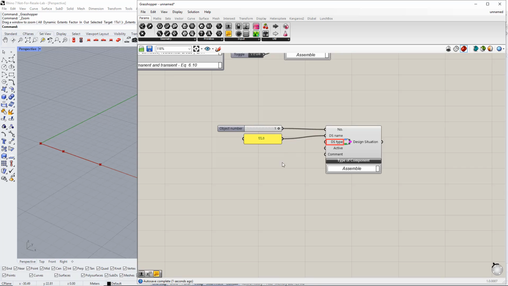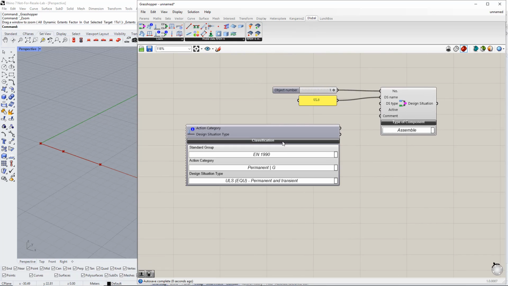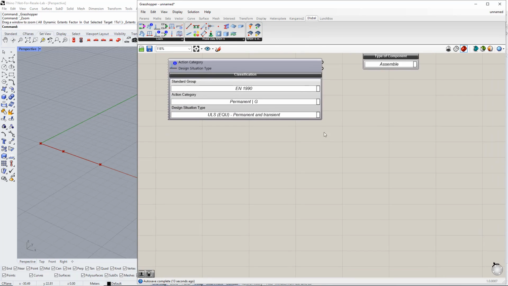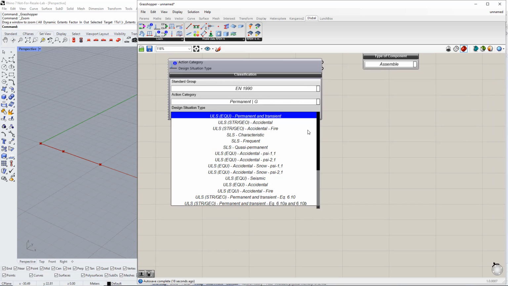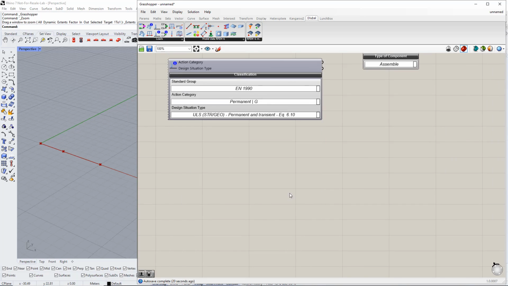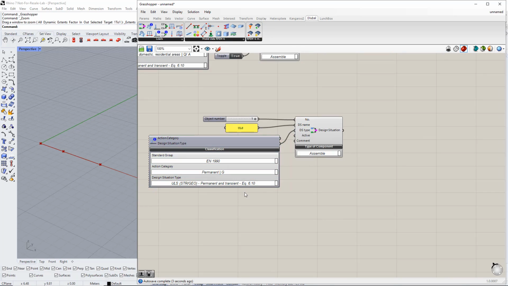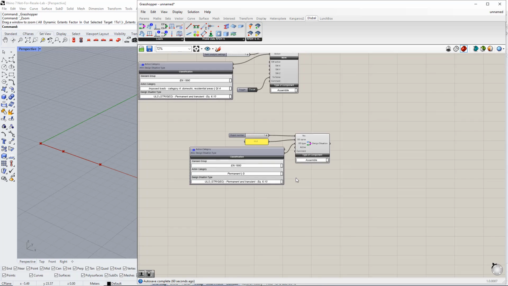For the design situation type, we need to insert another component, which is called load case classification. We enter EN 1990 for the standard group. Permanent G for the action category. And ULS permanent and transient, according to equation 6.10 for the design situation type. Then we connect one design situation type to the other design situation type in the component.